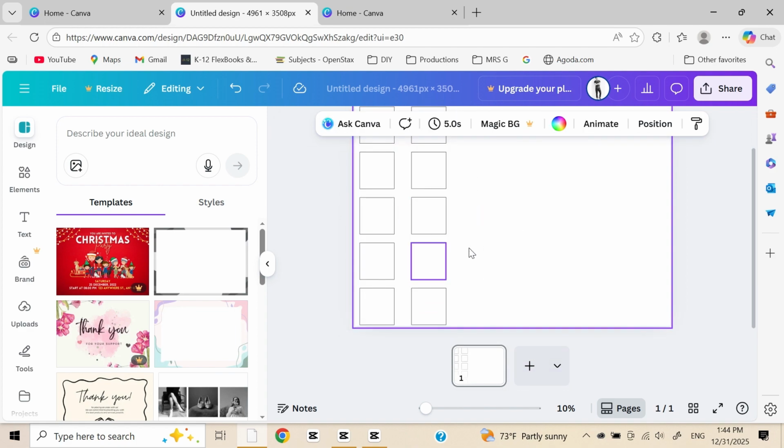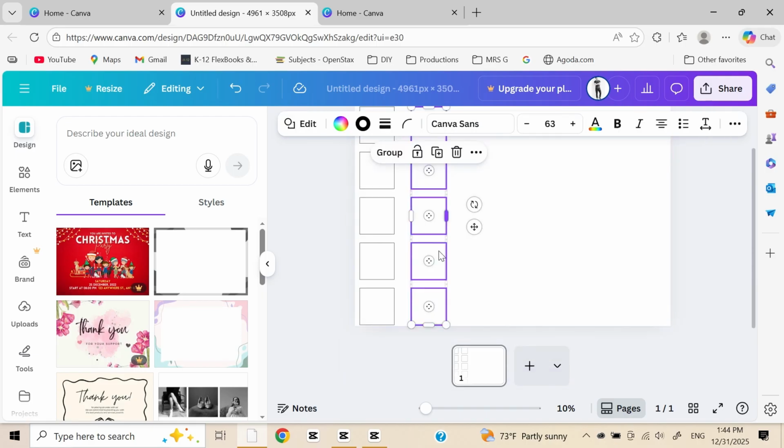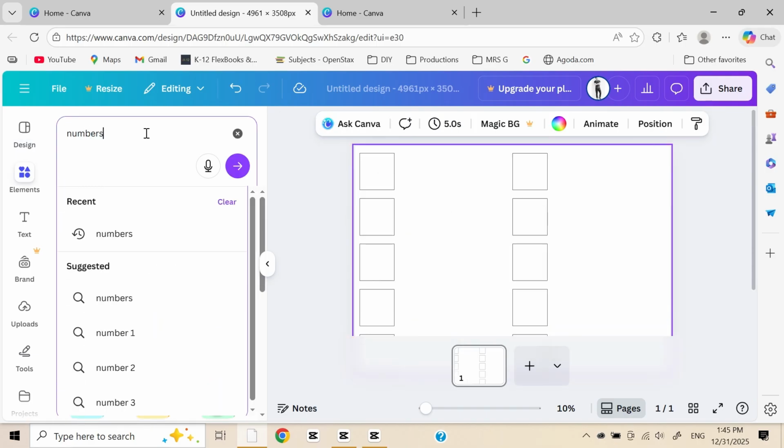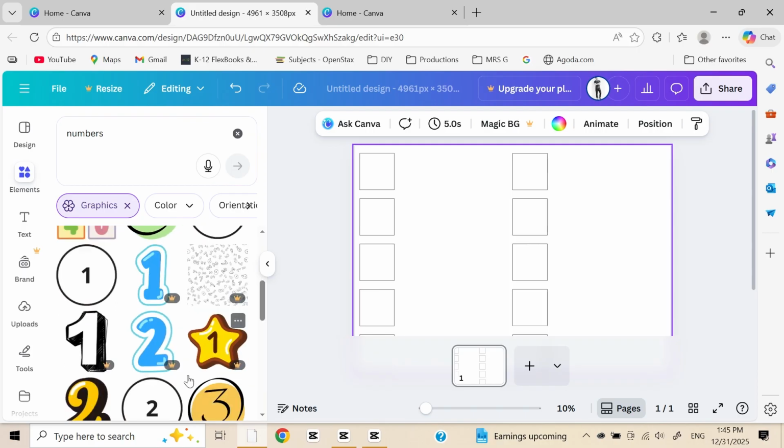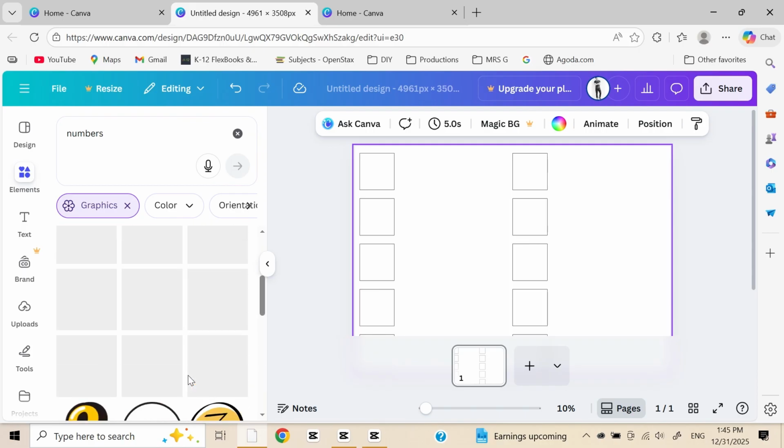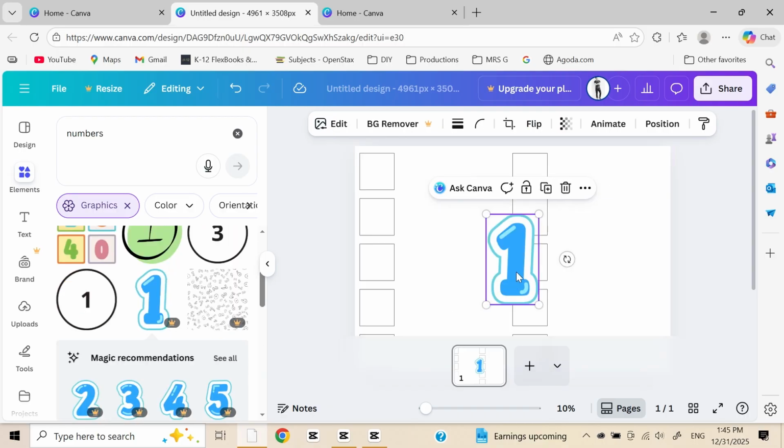And the next step is to do this. You want to have 10 squares and simply select them all and drag them to the right. And now guys, we need numbers. What we need to find next is numbers.